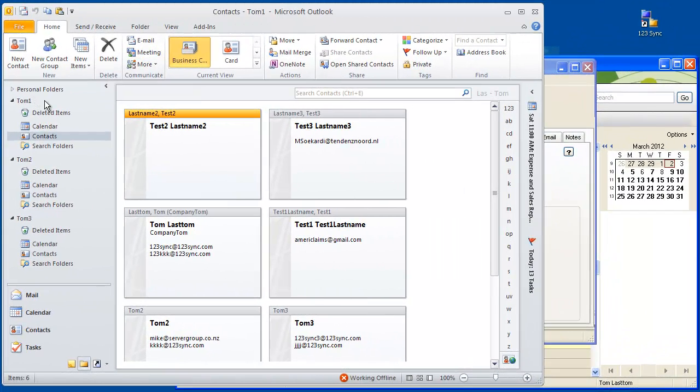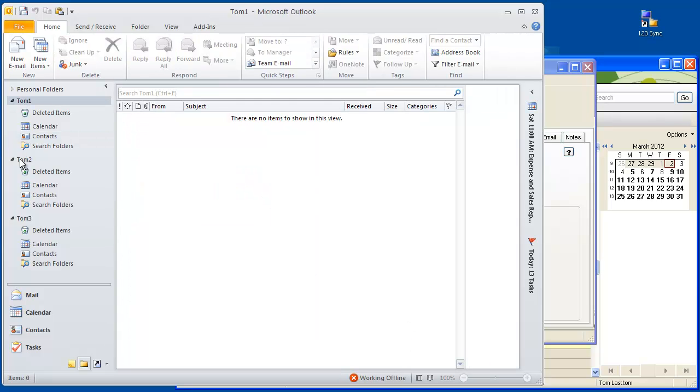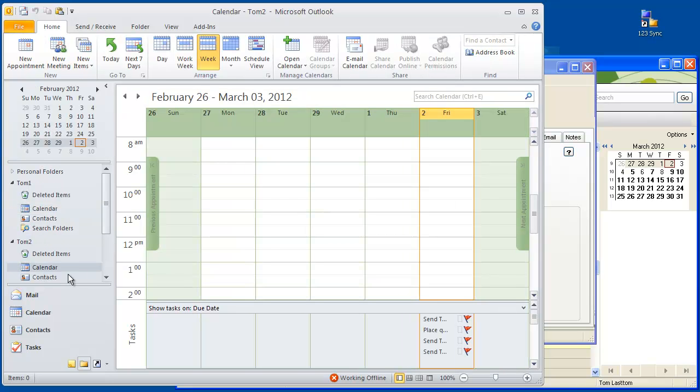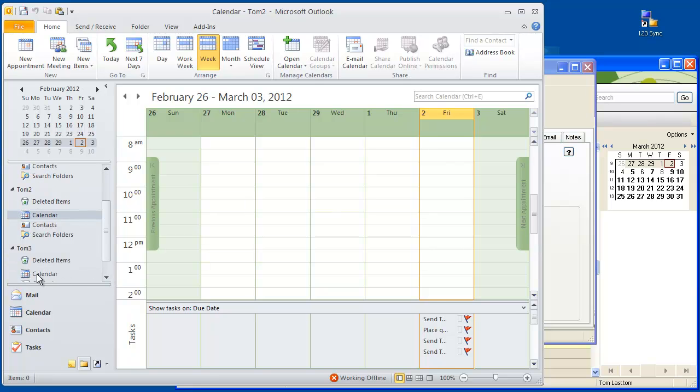Let's get back to Outlook now and see what we have. We have 3 folders: Tom1, Tom2, and Tom3, which are dedicated to our 3 users. Each one has a calendar, and we're going to start with the empty calendars. What we're going to try to do is map these calendar items over to our Act setup.